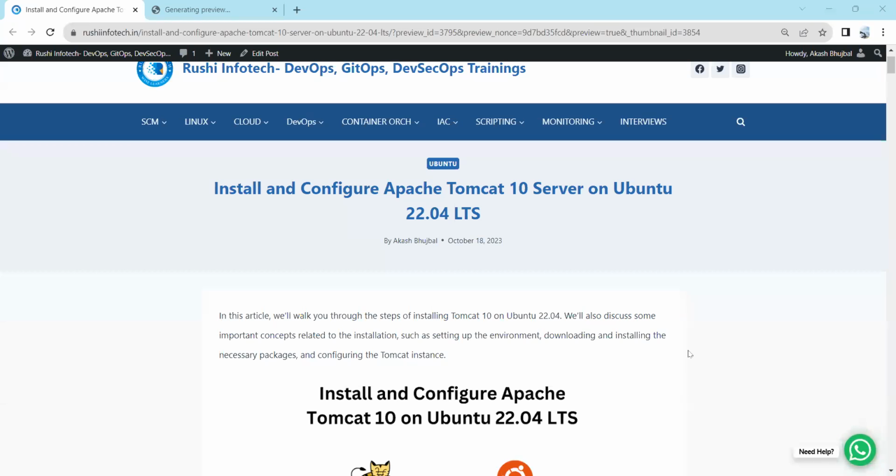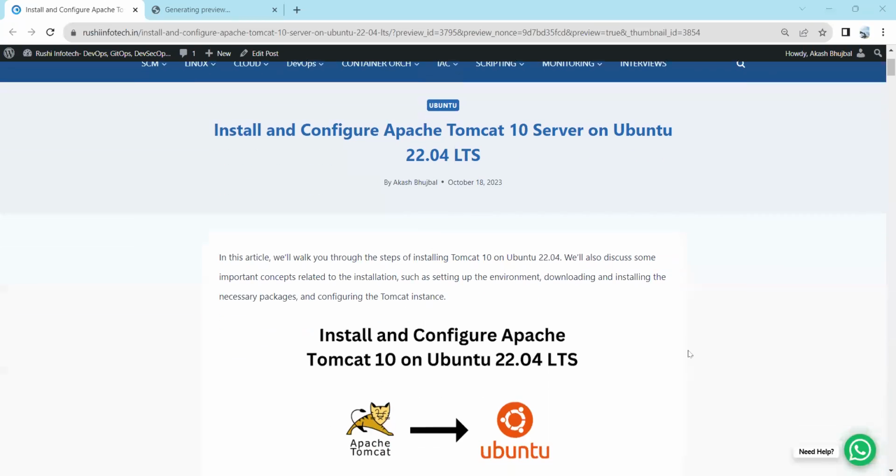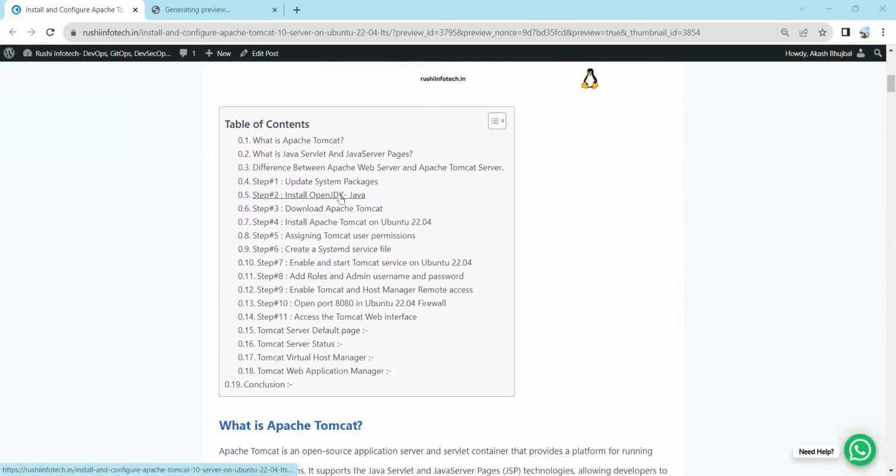Hello everyone, in today's session we will learn how to install and configure Apache Tomcat 10 server on Ubuntu. We are currently using 22.04 LTS. We'll also discuss some important concepts related to installation, such as setting up the environment, downloading and installing the necessary packages, and configuring the Tomcat instance. So this is the table of contents which we are going to learn today.